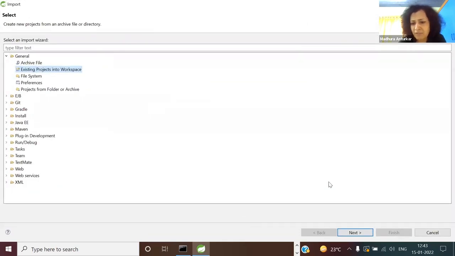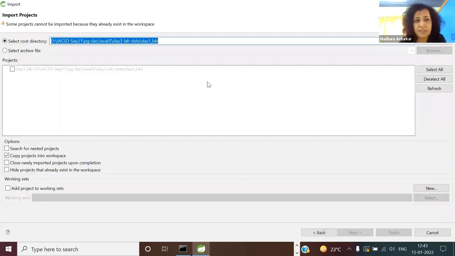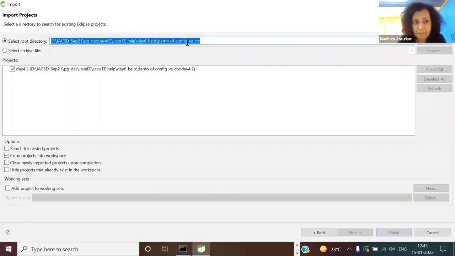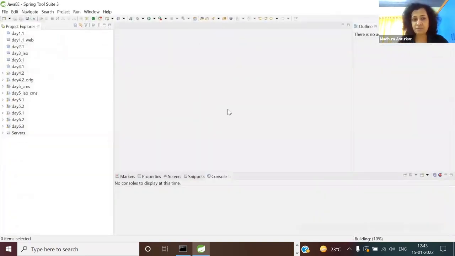And here, I'll offer you some troubleshooting tips. Don't worry. Here, I just went to the folder and I can see day 4.2. You can say copy projects into workspace. Nothing different here. We may have to follow some troubleshooting tips. We'll see. And simply say finish. So did your day 4.2 get imported with a red cross?